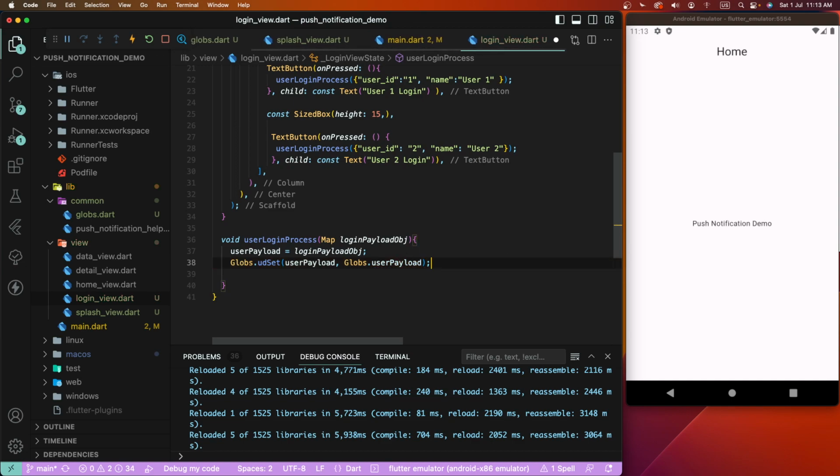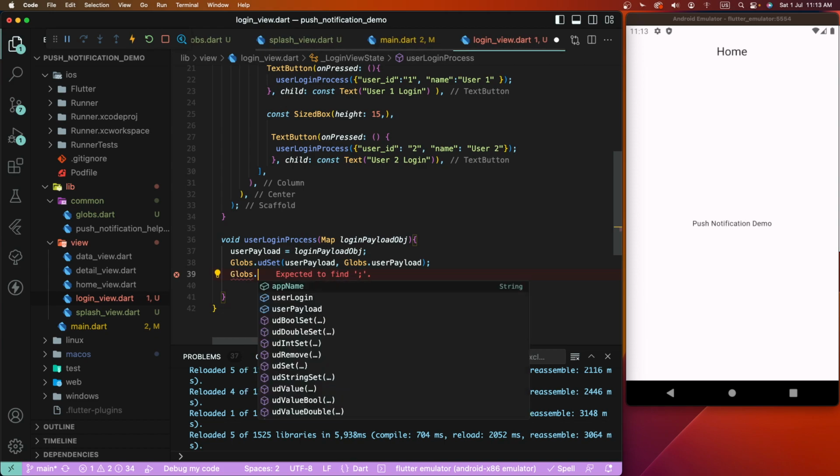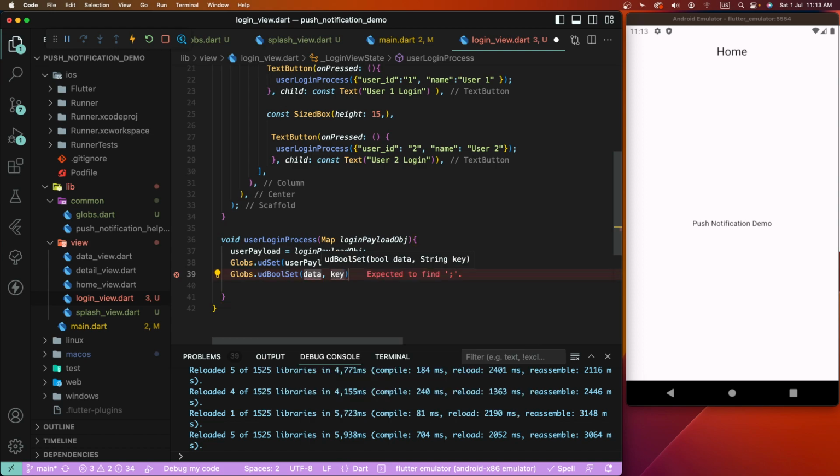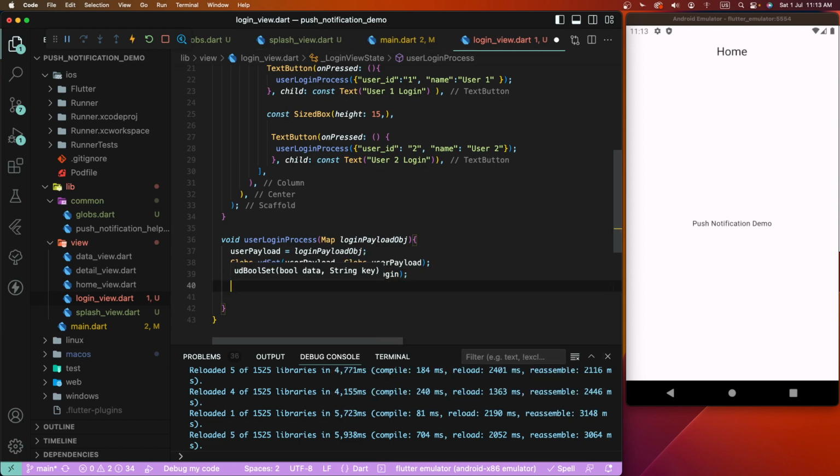This global key we need to use here, and set flag 1 here for the login. Use that bool here as flag 2, and we need to give here the global user logins. We need to set here like this.